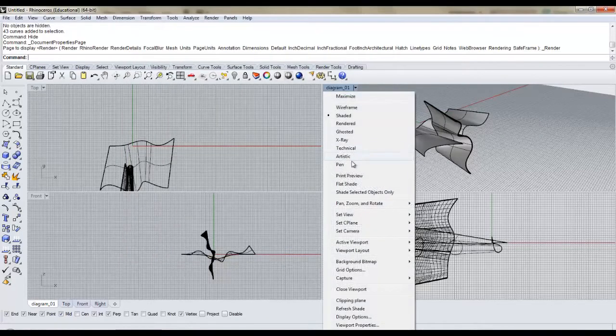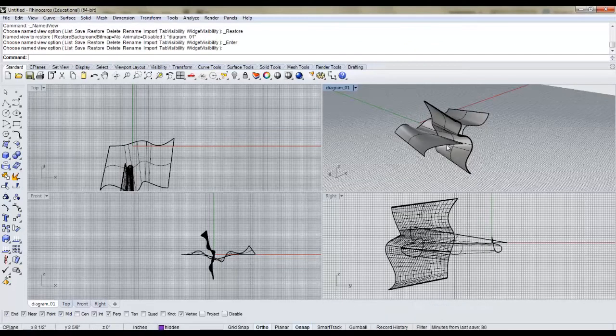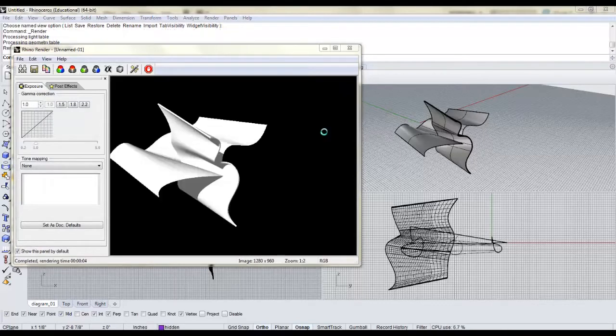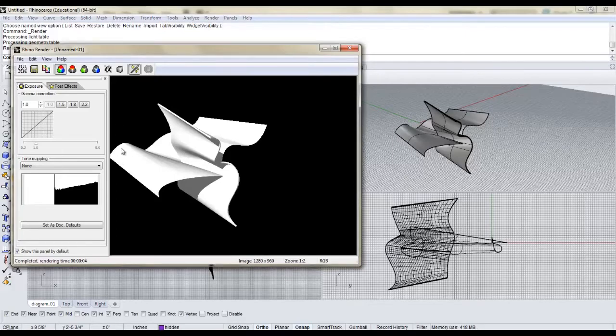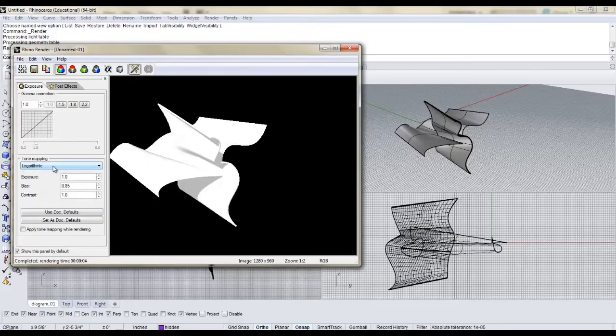So now if I set my view again to the diagram L1 so that this rendering will be exactly matching my line work, which is critical, and you left click singly on the render button, it's going to produce a render with the settings of the defaulted sun or defaulted light within Rhino. And what I'm going to check is this tone mapping. If you filter through here, you're going to see the shading change on the surfaces.